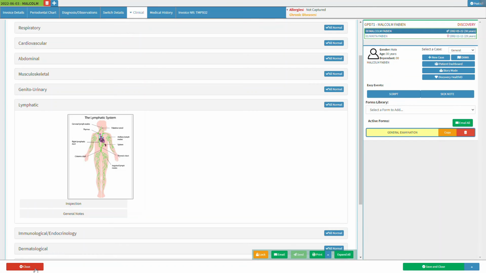Click on the Close button to exit the clinical case screen and return to the diary screen without saving. Click on the drop-up menu next to Save and Close for more saving options. The Save button allows the user to save all the changes that have been made without closing the form.